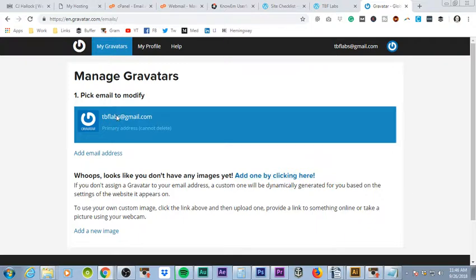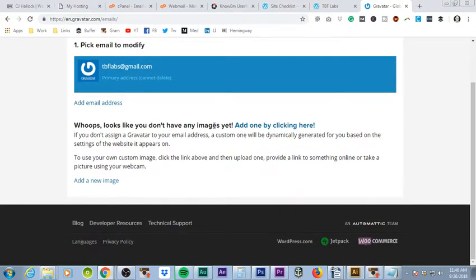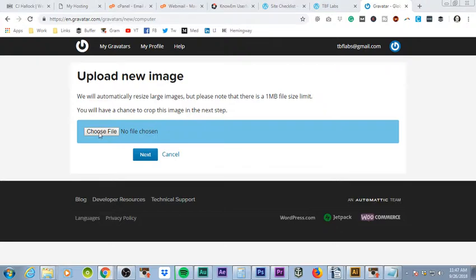Pick email to modify. It's going to be this one. And looks like you don't have any images yet, and this is the reason why you want to do this: when you have your usernames and stuff on your website, for instance, on this one is tbflabs.com, it's going to automatically populate an avatar or a profile picture, if you will, that will display when you leave comments and do different things inside of WordPress. For the most part, it's going to be a default ugly type image, and you can get rid of that image with Gravatar.